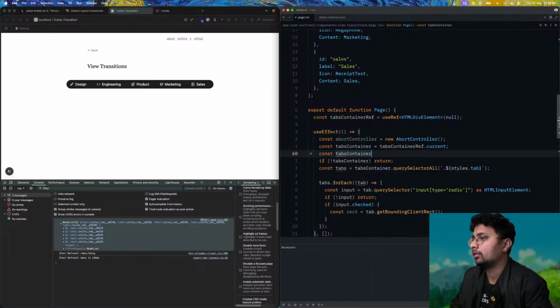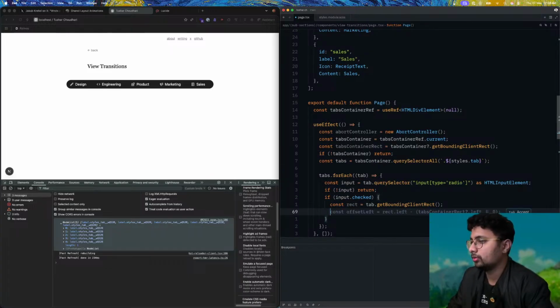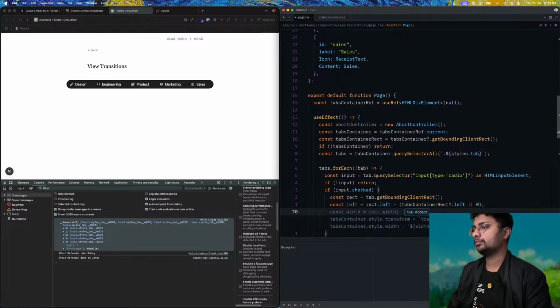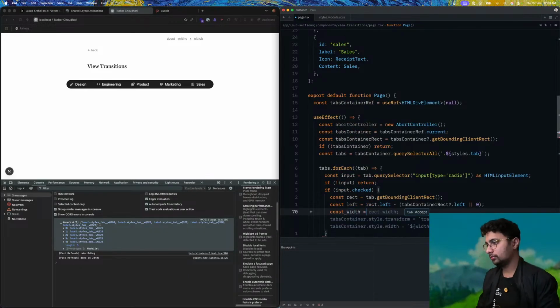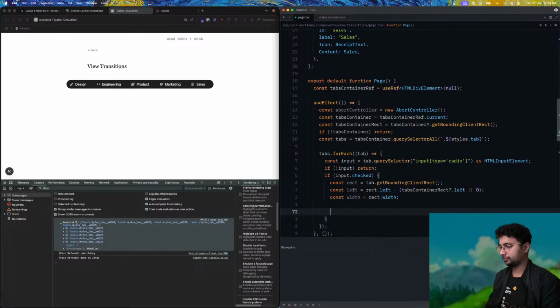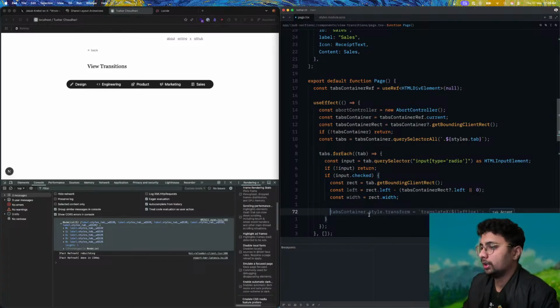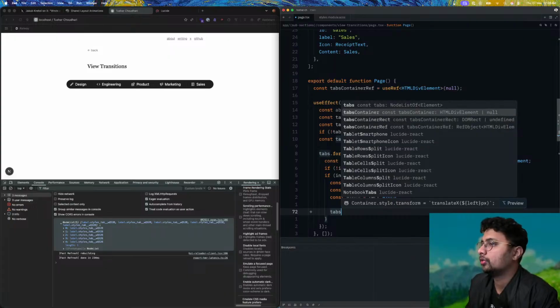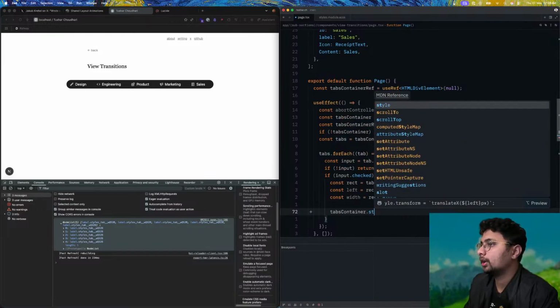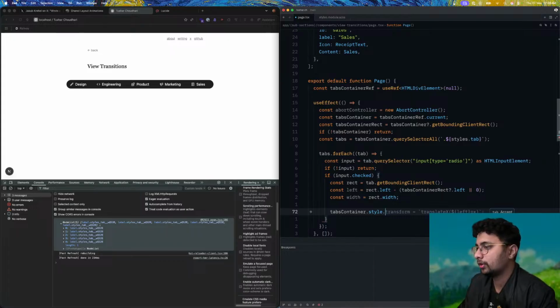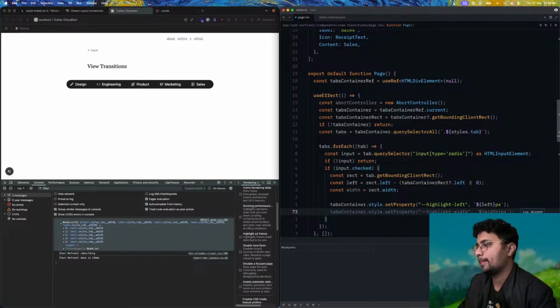Also we need a tabs container rect. Okay, so left would be this minus this. Are we correct? Yeah. Then we can set the styles right here. Tabs container dot style dot set property. Yeah, exactly this.